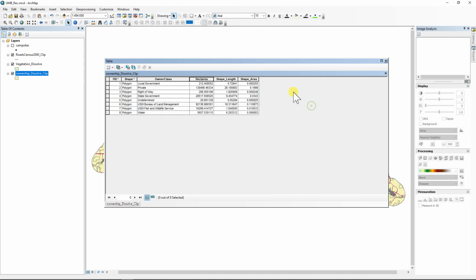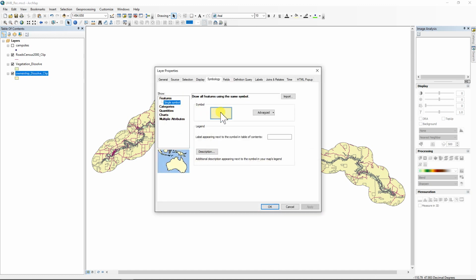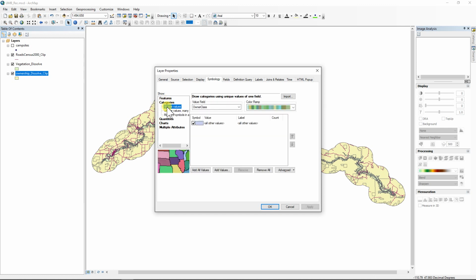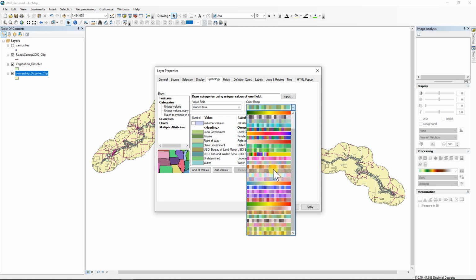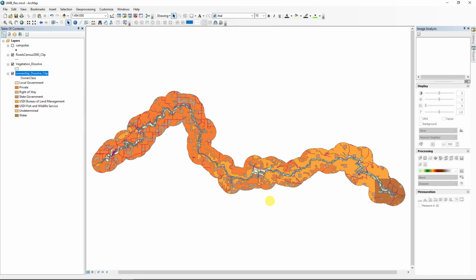Okay. So one last thing before we take a break is that we can clean this up and now make it a little bit better of a map. So I'm going to go under my ownership dissolve properties by double clicking on the layer, and on the Symbology tab, instead of just a single symbol, I'm going to go to categories, and then owner class is the field I want, and then I'm going to say add all values. Great. And then I'll turn off this one, and actually I'm going to go for something that's kind of in the brown spectrum. Okay. We'll go ahead and say OK. So there you go on that.